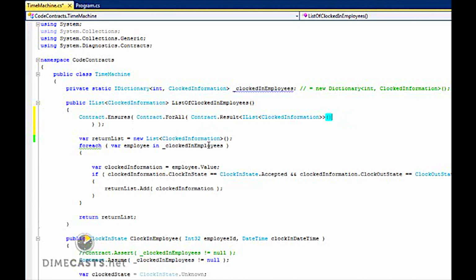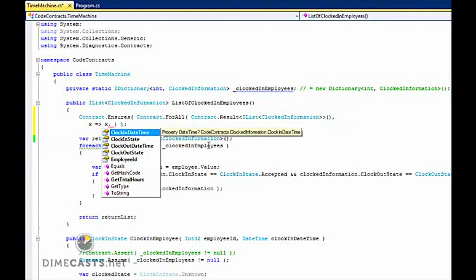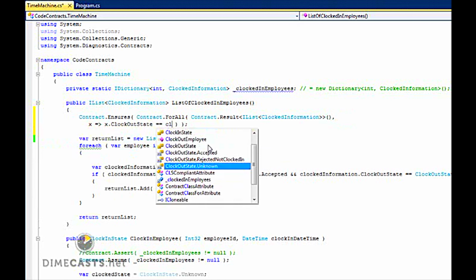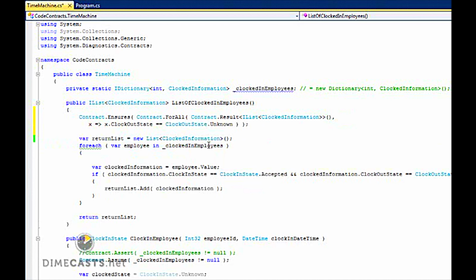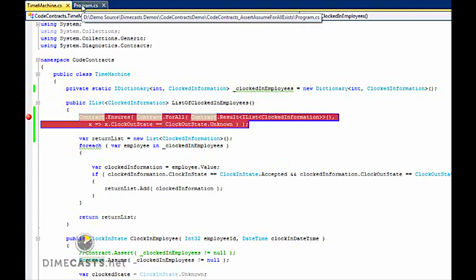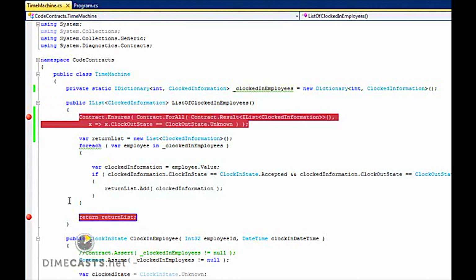And then I need to provide a generic. So I'm going to say where x.clockedOutState equals clockedOutState unknown. I basically am going to say that because I want a list of all my employees which are clocked out, let's make sure that they are truly clocked out. So let's put a breakpoint here. Let's run my application and run it till we get to this breakpoint. I'll put one down here too just so we can show it working.